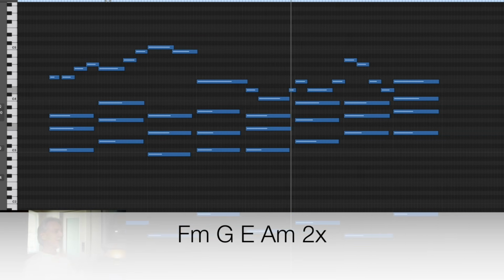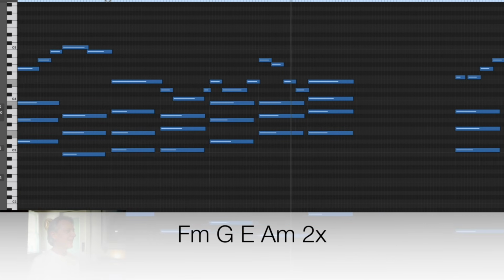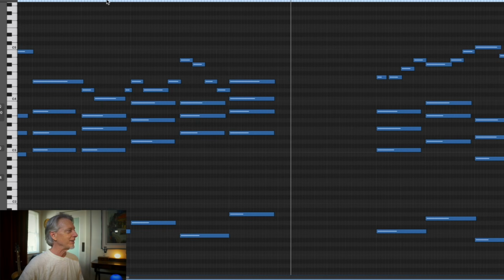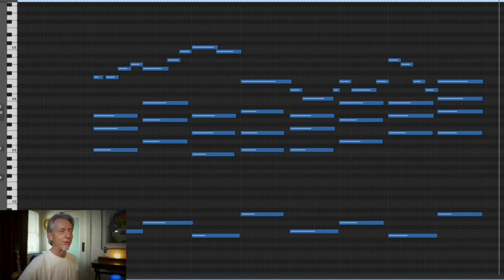F minor again to G. The E major, A minor really gives you a strong A minor sound, doesn't it? And if you notice, the melody's adjusted in order to correspond to those new notes.